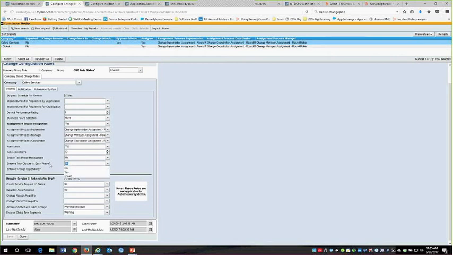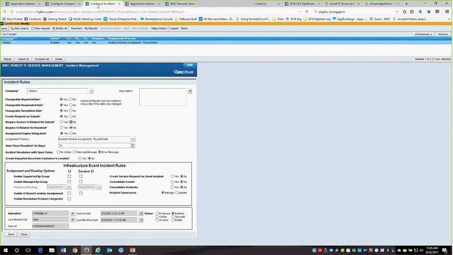Task closure at each phase and task phase management. We have something similar in incident, by the way, around being able to enforce whether tasks are opened or closed. And I didn't point that out here. On my incident one, incident resolution with open tasks: give a warning message, error message, no action. I usually like warning message, but in your area, you may want to actually do an error message, not let them close an incident with open tasks.